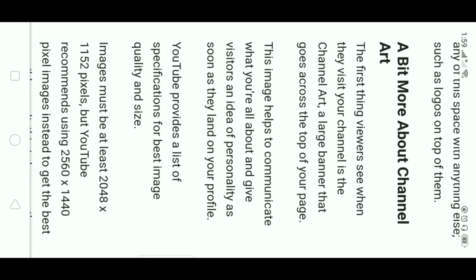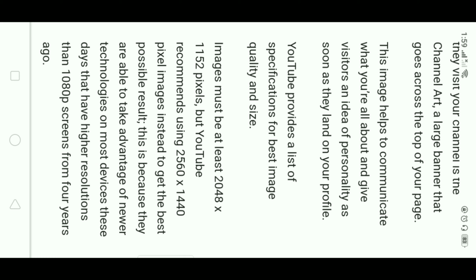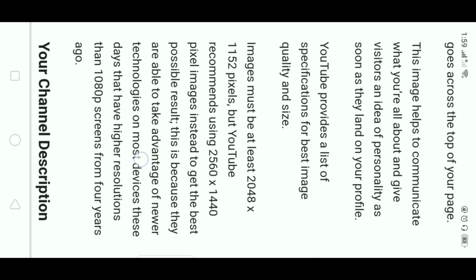A bit more about channel art. The first thing viewers see when they visit your channel is the channel art, a large banner that goes across the top of your page. This image helps to communicate what you are all about and gives visitors an idea of your personality as soon as they land on your profile.